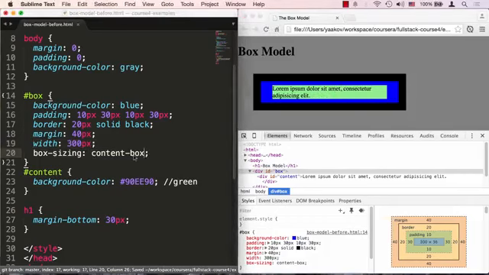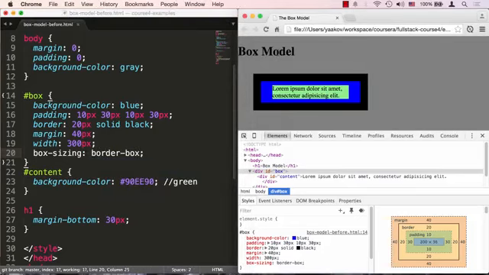But the truth of the matter is, all the modern frameworks like Bootstrap and others use border box as their sizing model. And as you plan and work with your layouts, this is the same choice to make. So make sure you always stay with the box sizing of border box.